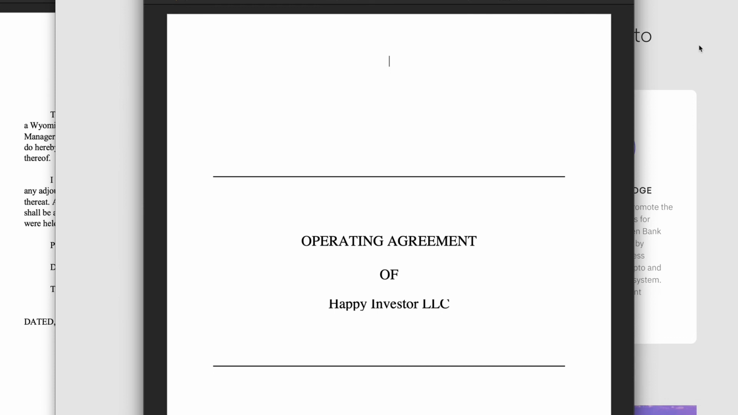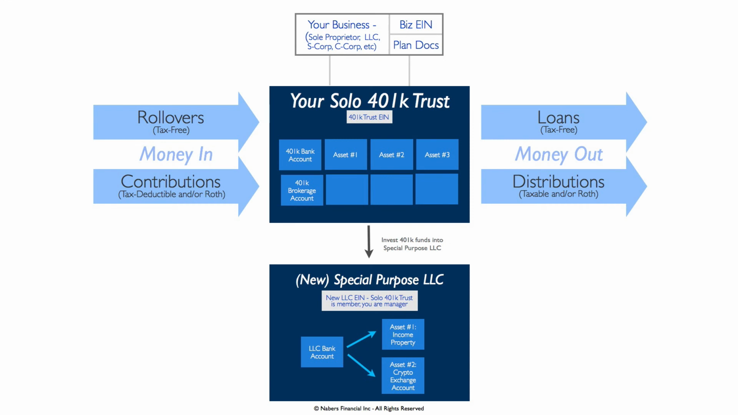If you have a solo 401k with the special purpose LLC, then that means the 401k is the member of your LLC and you are the manager. That means you get to be in direct control of how those LLC assets are invested. If you've set up a checkbook IRA with us, also known as an IRA LLC, then your IRA is the member of your LLC and you are the LLC manager. Again, this gives you full checkbook control, so you get to decide where and how your IRA assets are invested.